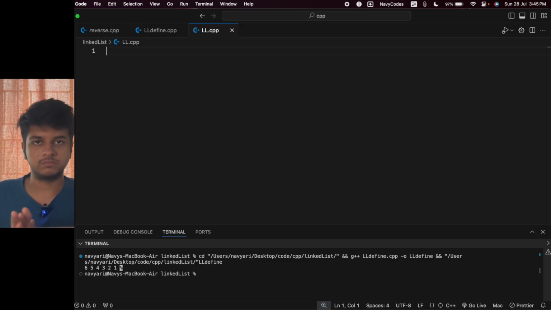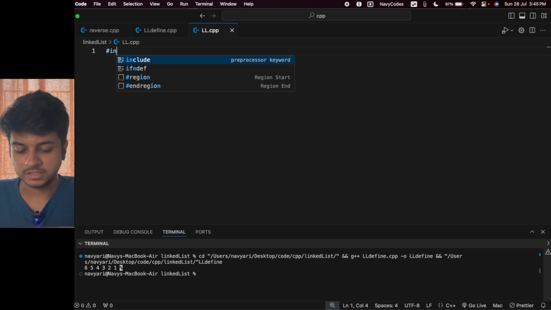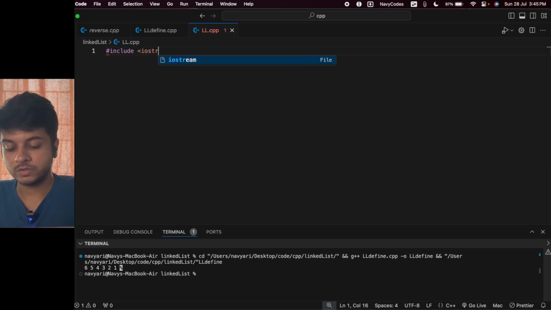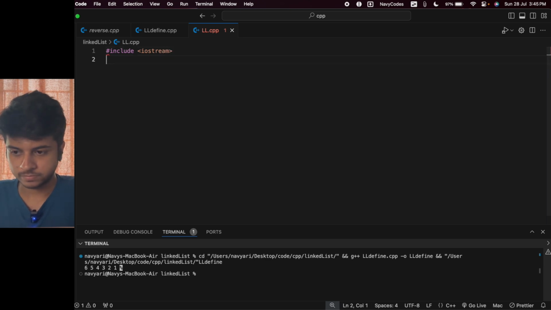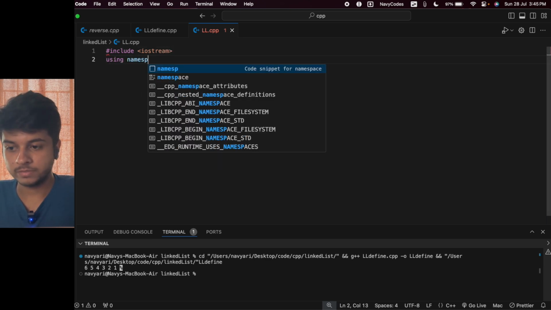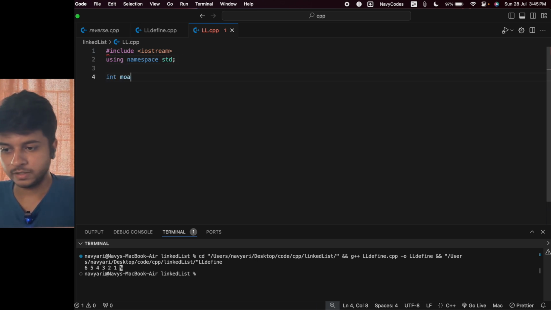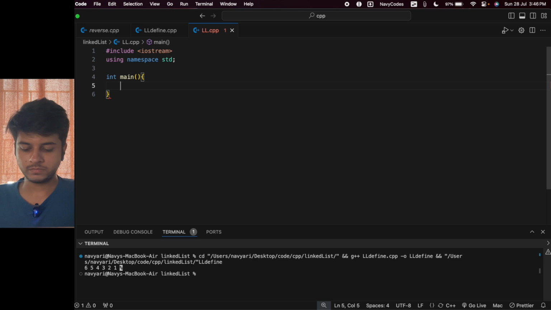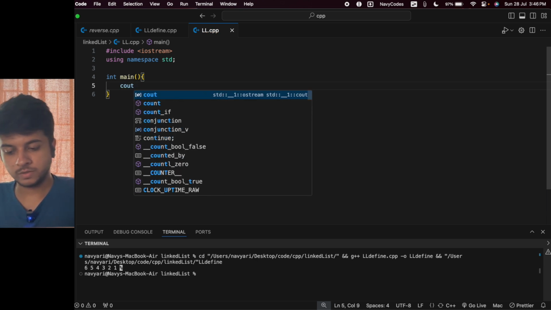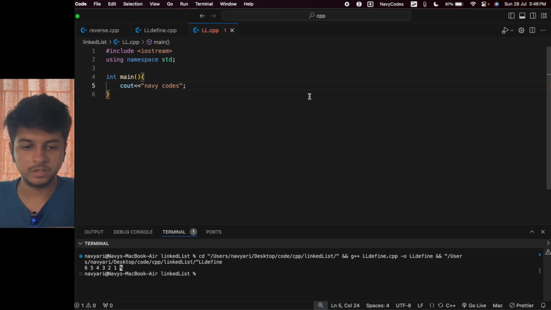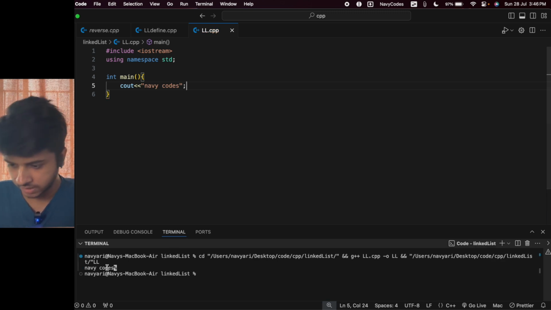Let's start with how the normal C++ code looks, which is #include <iostream>, now using namespace std, now int main, and let's put a cout and see if this is working. Yeah, you can see the output has come.